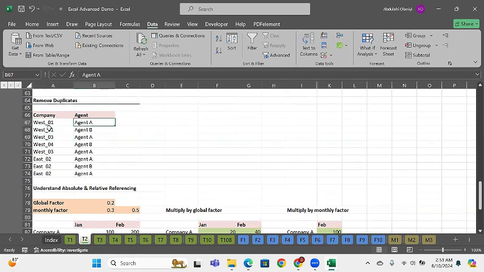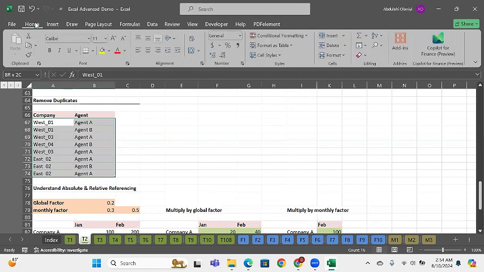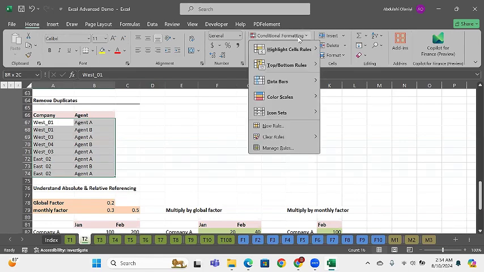Look at agents too. You have agent A, agent B, agent A, agent B. It's too much. So the company wants you to remove the duplicates on this cell here, right? So how do you do that? You select the range of cells that has those duplicates. Come to data. Or no, let's use conditional formatting. You go to conditional formatting under your home tab. Click on it, right?